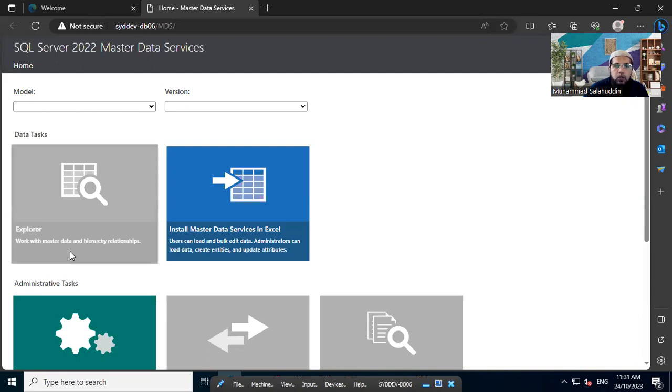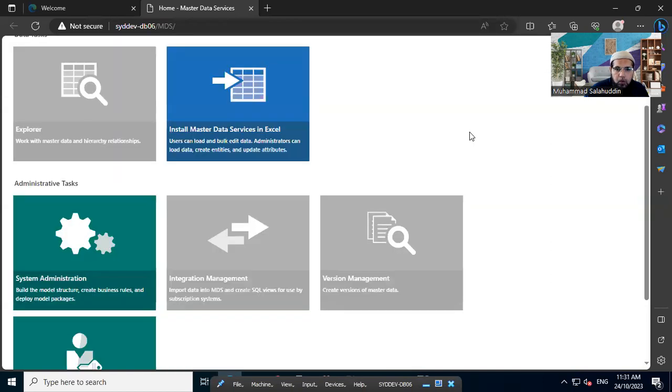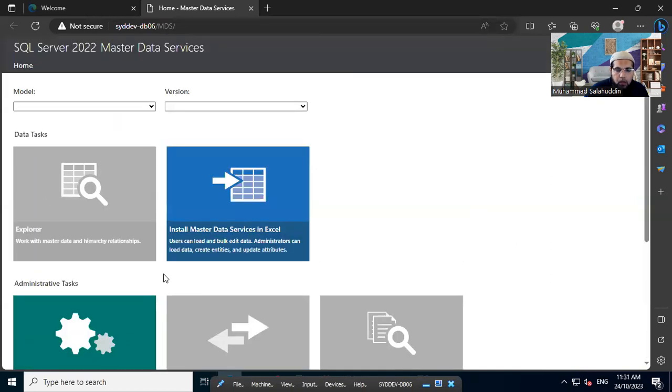In the last video in 2022 SQL Server, we configured the Master Data Services successfully, and now you can see we have the web version UI up and running. Now the next step, we're going to create a model just to make sure that we are able to interact with the Master Data Services.